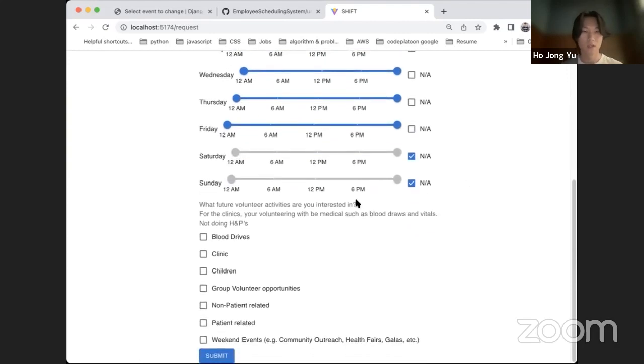And here's another activity portion. If the volunteer only wants to participate in specific activities, for example, only blood drive or clinic, they can pick one. Once they submit the form, they will only be assigned to that specific activity. Let's submit it.